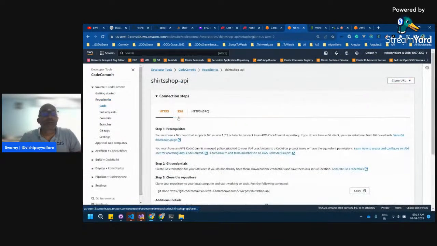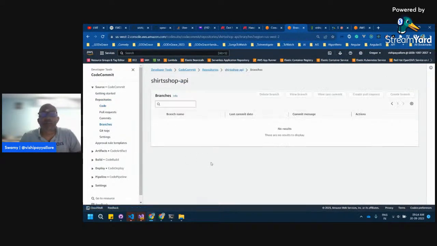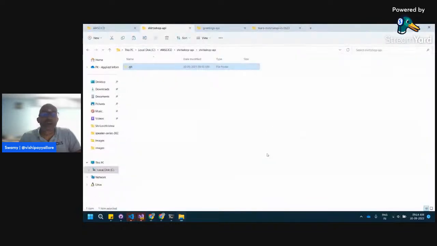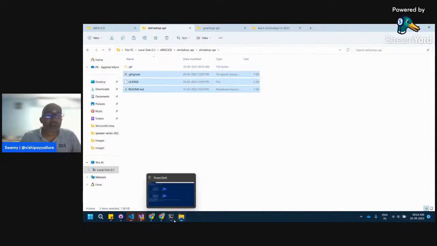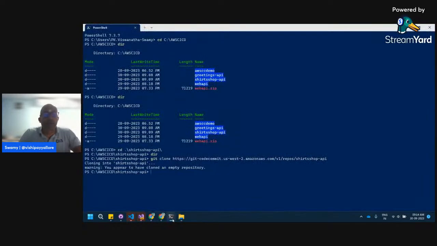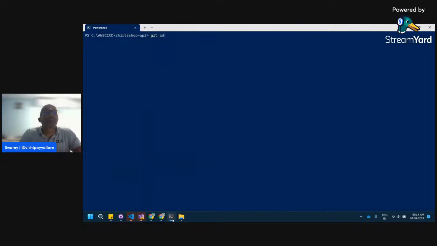First, we will come and see the number of branches. At this point of time, it is not showing anything. So we'll just paste these hello world files, these 3 files. Then we'll come back and do git add.